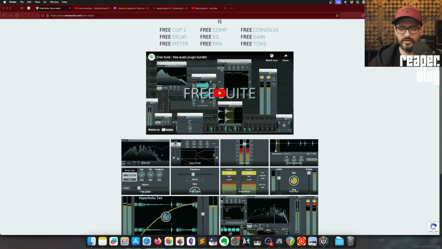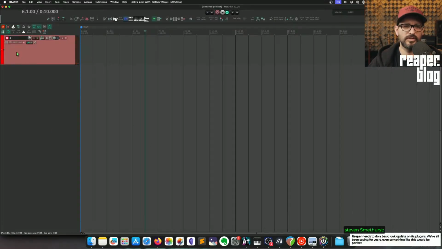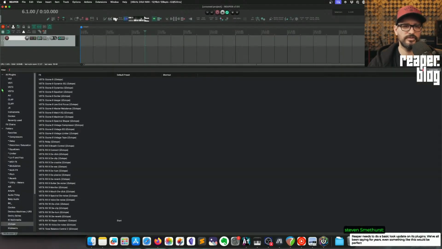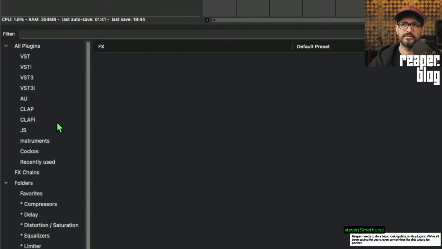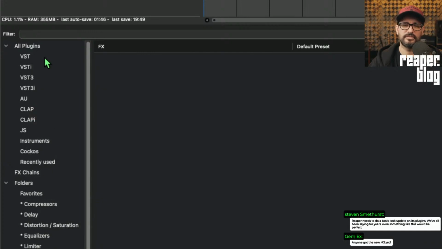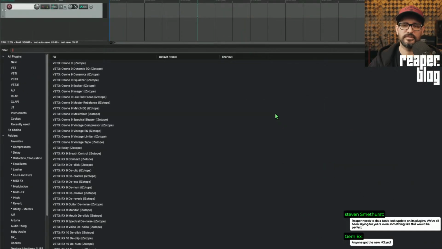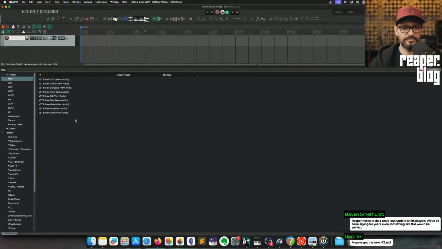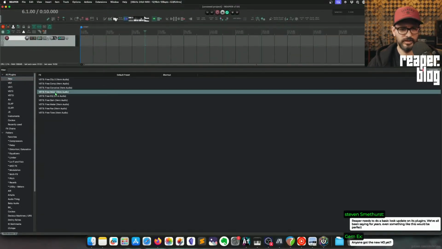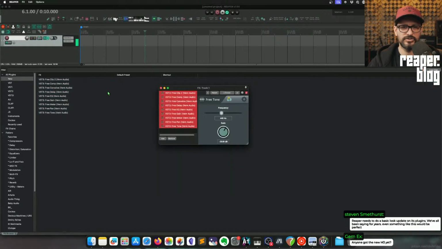And don't have to restart anything. I've got Reaper running, but just need to go to the effects window, right click here, scan for new plugins. And it's scanning, and in the new category, I've got all these plugins. So let's just go ahead and drop them all in this track. Oh, one of them's a tone generator.